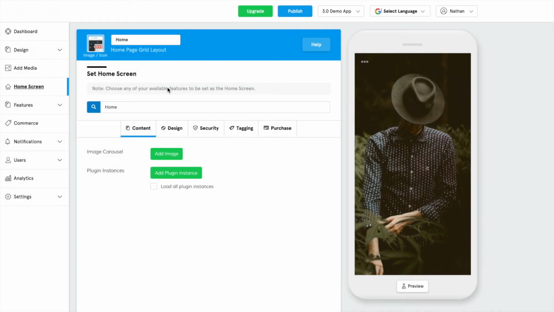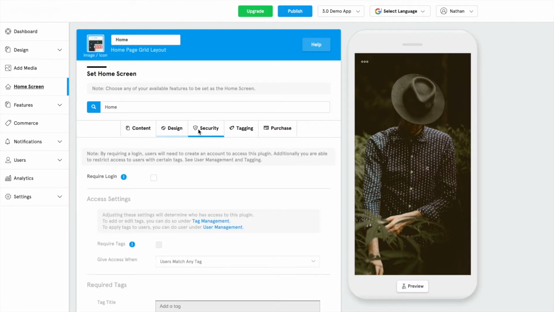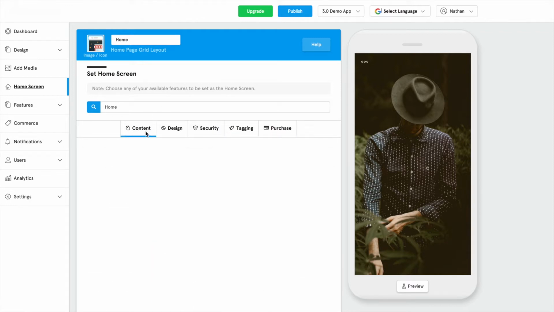While we're in here, the other thing I want to point out is that we've made some design enhancements and changes to the actual features. Again, used to be called plugins themselves. And so you can see the image or icon is now here up in the top left corner. This is the title. It'll tell you which type of plugin it actually is. And you also have, of course, some design options, security options, tagging, and purchasing options there that are highlighted like that as you click through them.